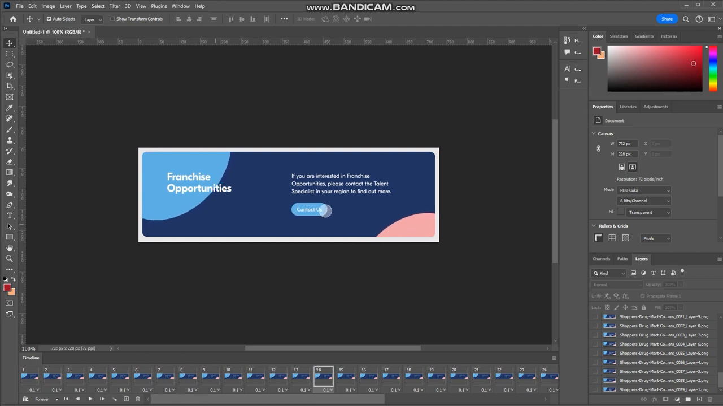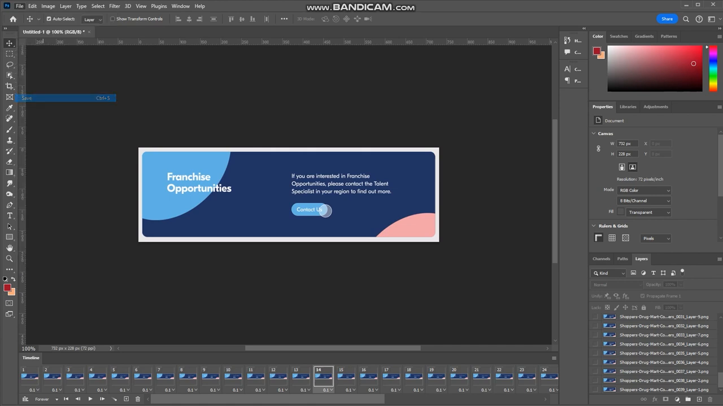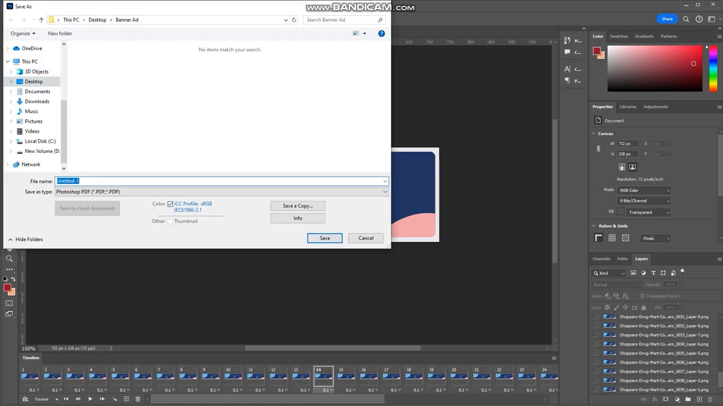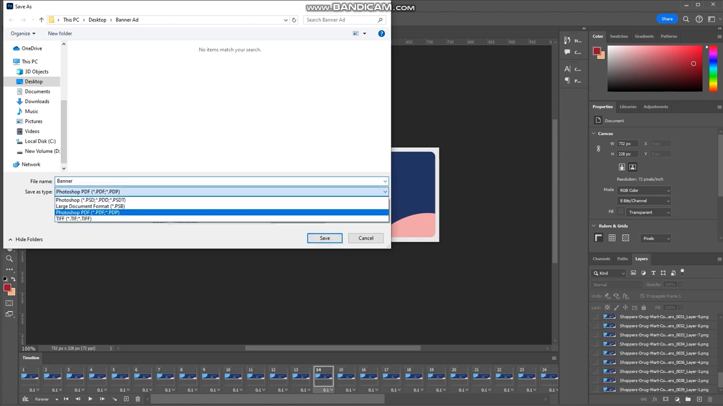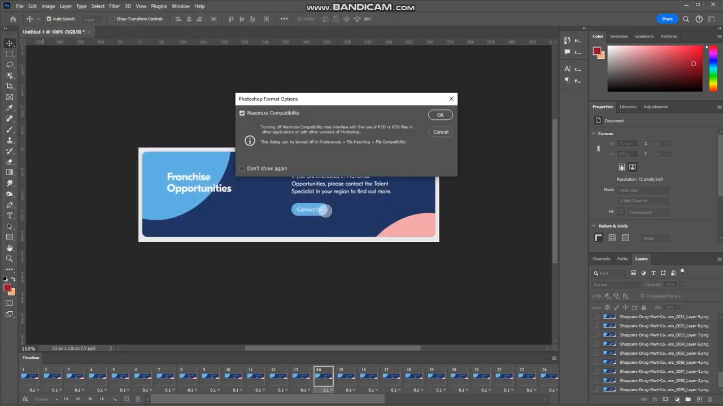At this point, we haven't created the GIF yet. We just designed it in Photoshop. It's a multi-layered file, you already know it, I guess. So save the master file as PSD. Let's go to our desktop and give it a name, such as banner. I'm going to save it as a Photoshop file, PSD file, and hit Save.